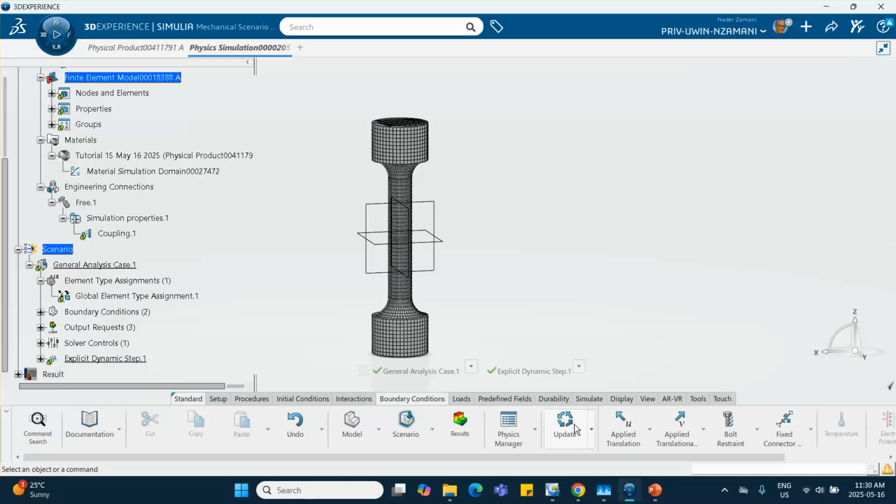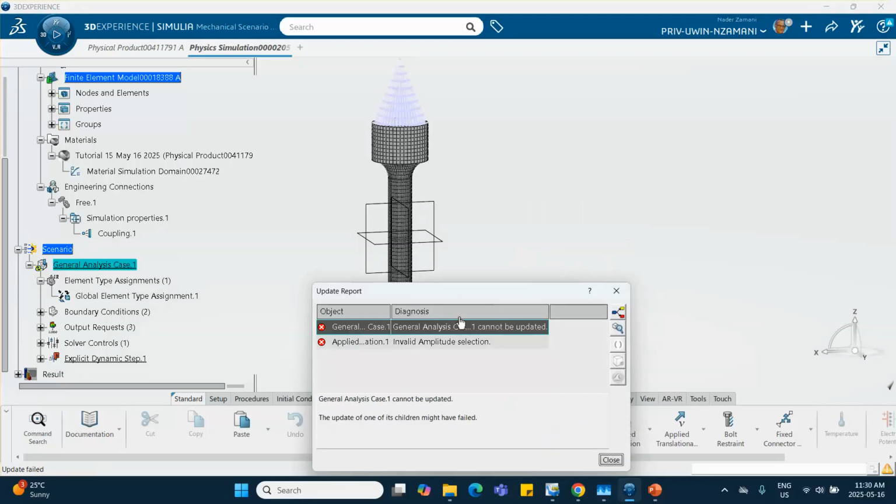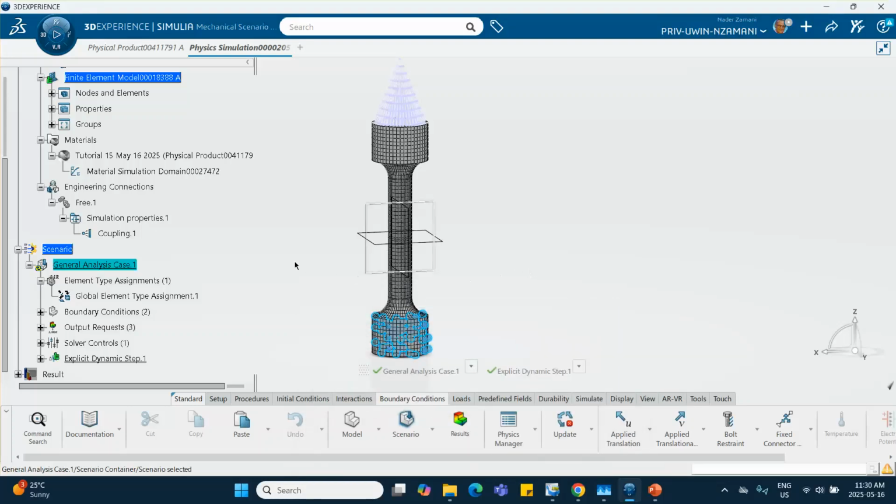Or if I actually update it, you see that there's going to be an error message. You see why. You see, it says you don't have an amplitude. That's the problem. Invalid amplitude. So we forgot to do the amplitude. I didn't forget. I just told you I have to come back here.